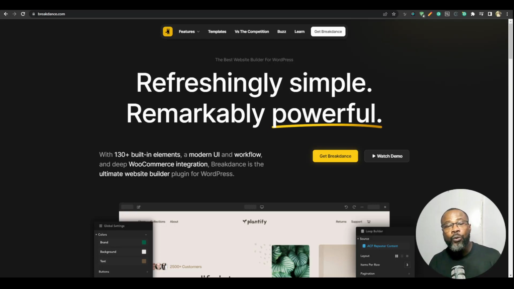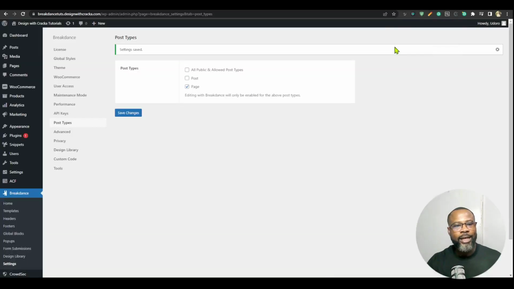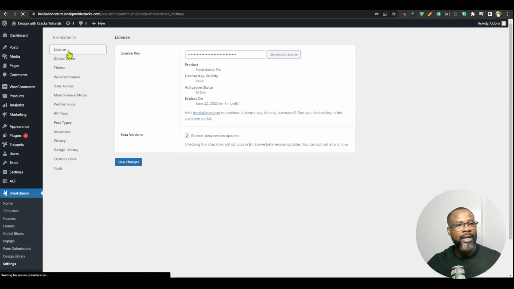Okay, so the first thing you want to do as soon as you install Breakdance on your website is to put your license key. So here you have your Breakdance installation, and the first thing you want to do is to go into the settings, and then you go to license, and then input your license key right here.